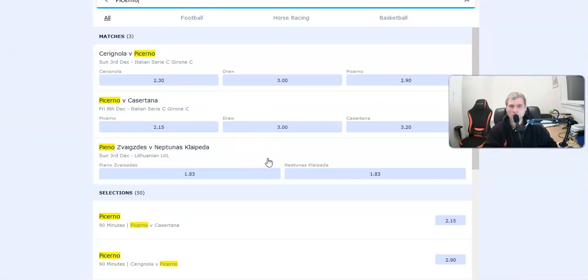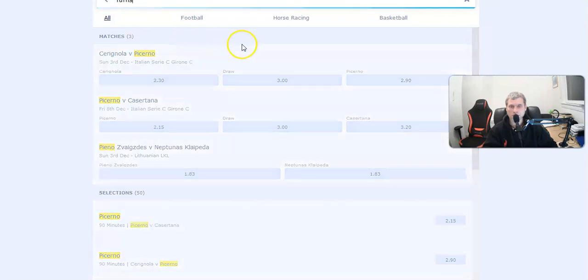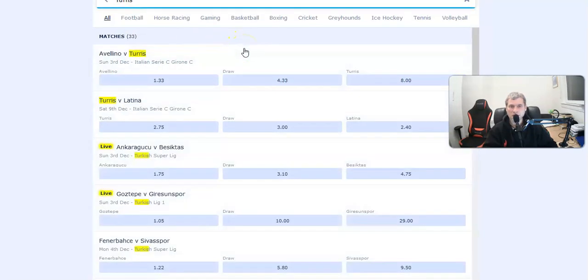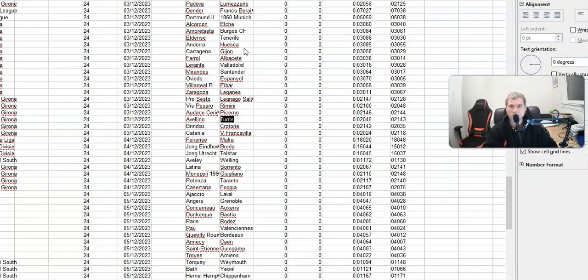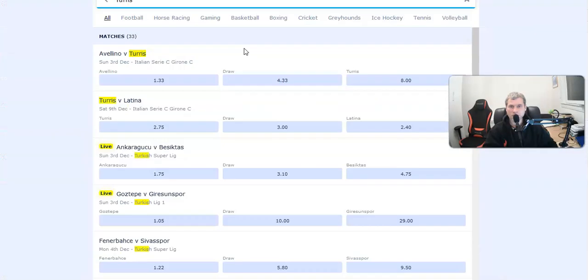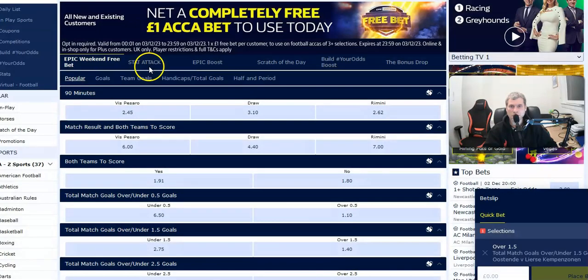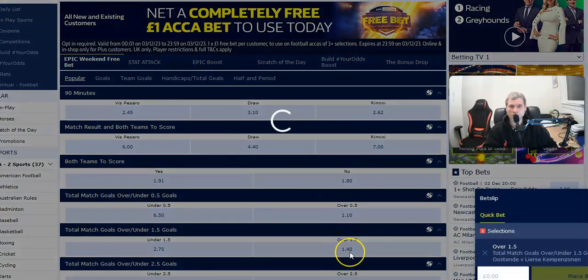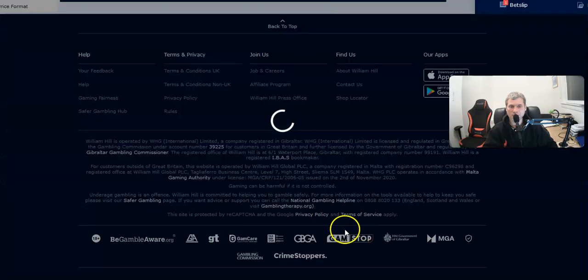I already have one selection in my coupon, but I don't know whether it's still valid, as the match might have already happened, and that could cause the selection to be gone from my bet slip. And Turis is the one I'm looking for now. Avellino, Turis against Avellino, and that's the match. Italian Serie C, as you could see, and 1.4 for over 1.5.